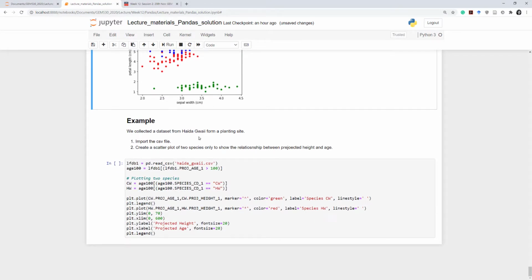Here is another example where I gave you Haida Gwaii data. In the Haida Gwaii data, we have some planting sites, we have information on species, heights, and deviation. We have a lot more information. We also have their ages. That means you have a bigger data set, so you can specify what you are interested in. So I say, how about give me the old growth, where we have the ages of those trees more than 100. That's a really big one.